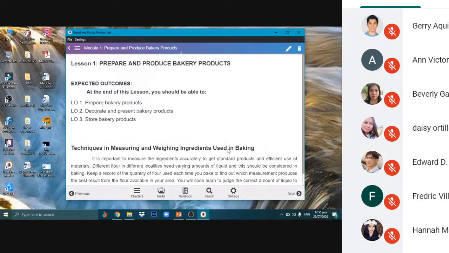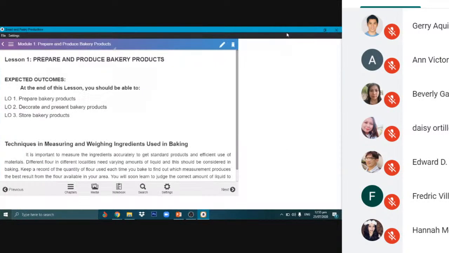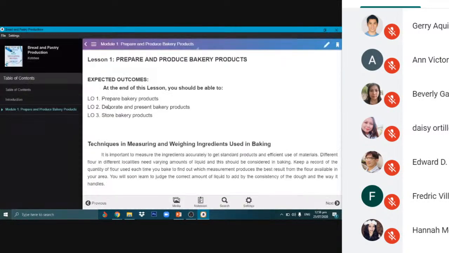Then this is it. This is now our Kotobi reader where we can view all the contents that we have prepared a while ago. So this Kotobi reader can be used offline also by the students. We have the Kotobi application reader where we can install into our cell phone. Just download it from your Google application store. Nandoon po yung ating Kotobi reader.